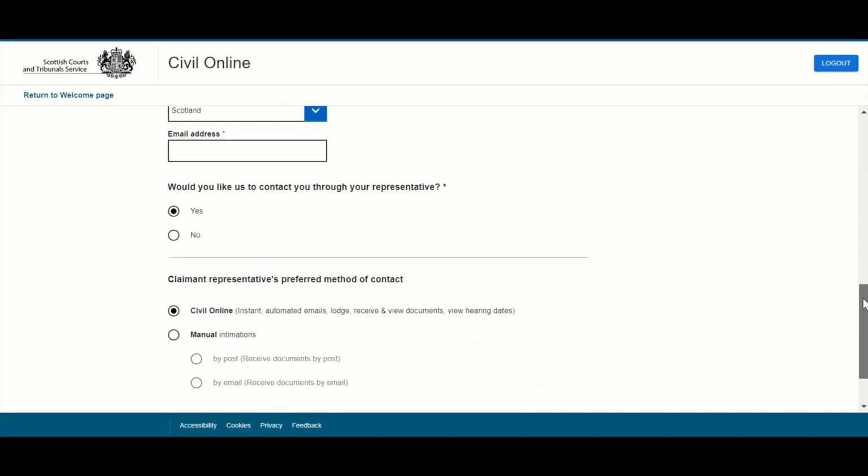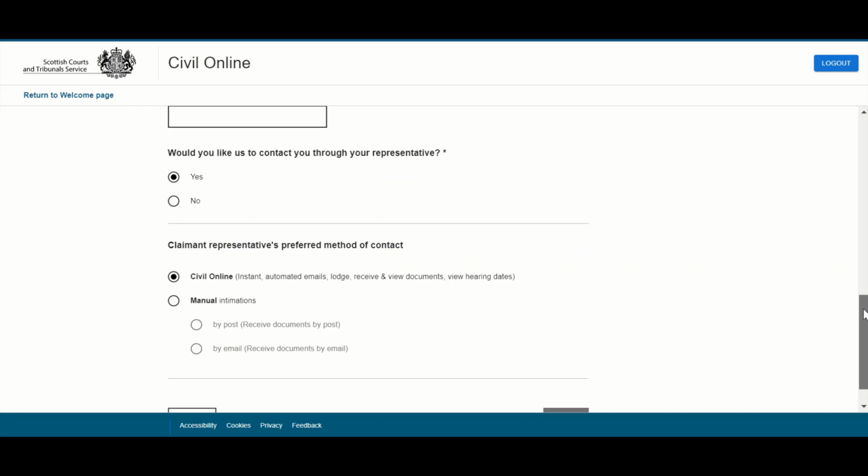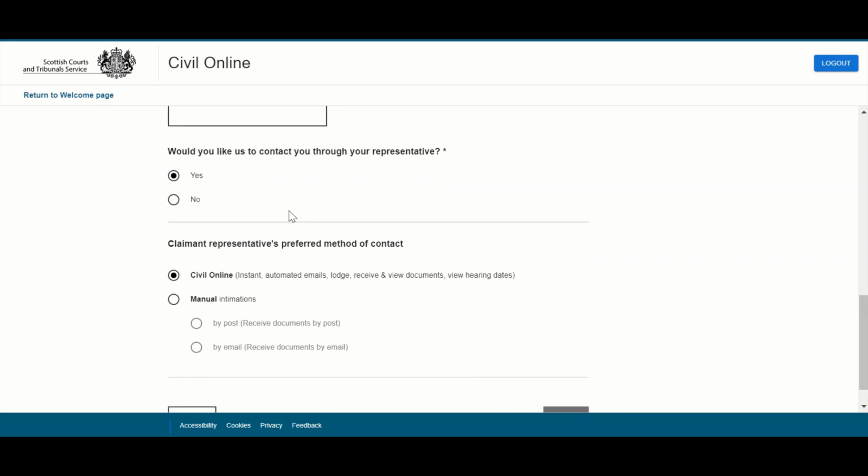They will also have to provide the solicitor's email address and confirm whether they would like contact to be made directly through their representative or not. The claimant's representative's preferred method of contact will also require to be entered and again will default to Civil Online.